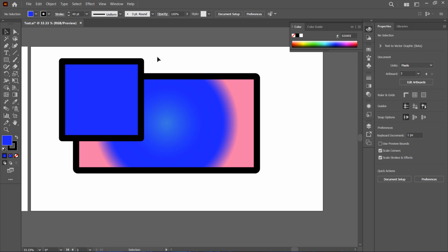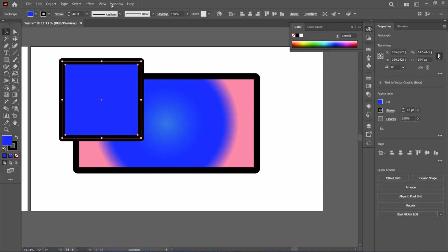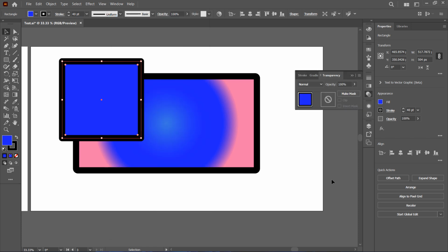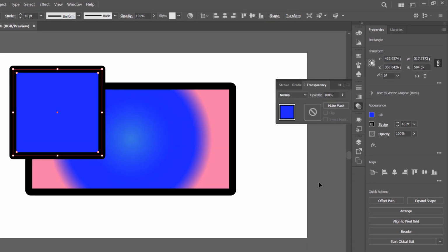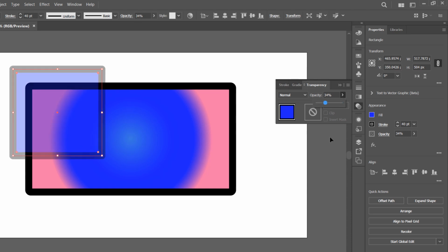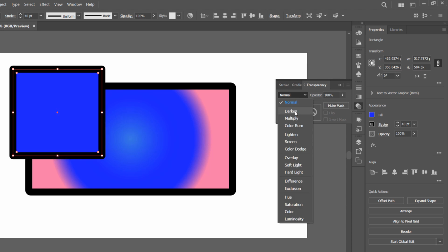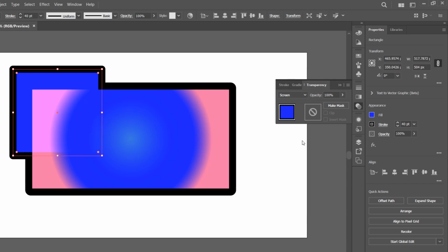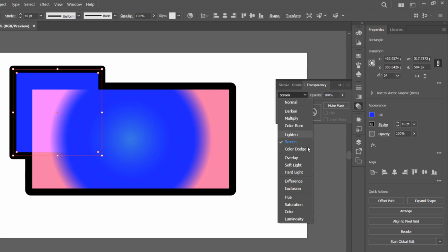Transparency and blending modes. When layering objects, blending and transparency help them integrate visually. Select an object, open the Transparency panel, Window, Transparency, and adjust the opacity to make it more transparent. You can also experiment with blending modes such as multiply, screen, overlay, and more to see how they affect the interaction between objects.